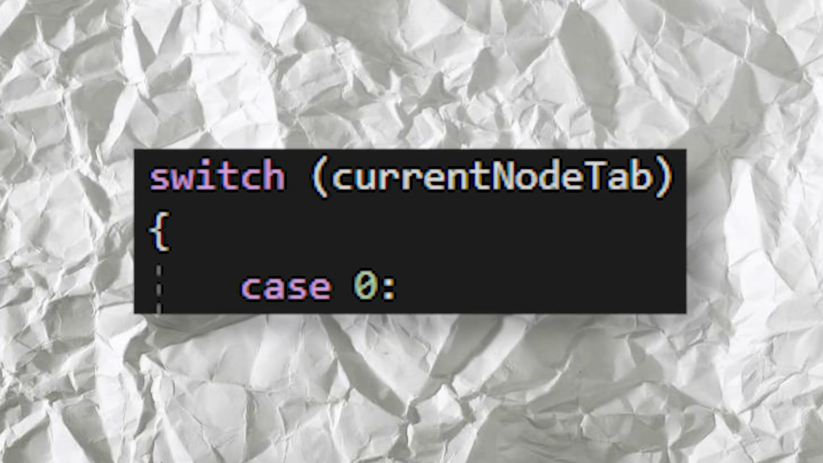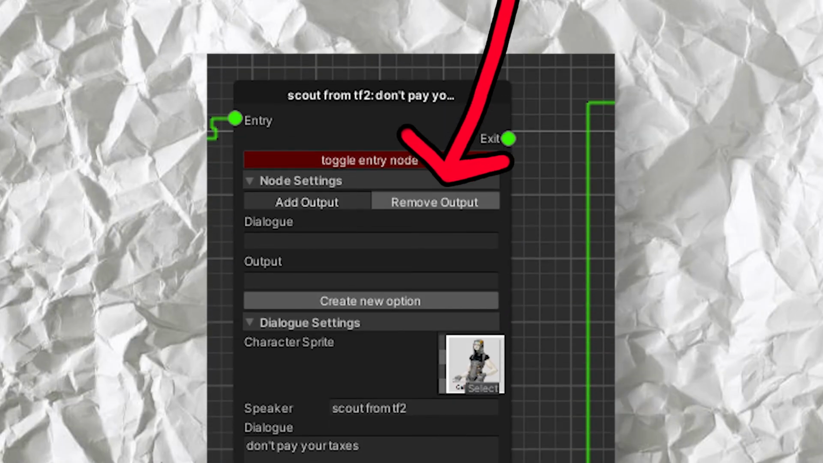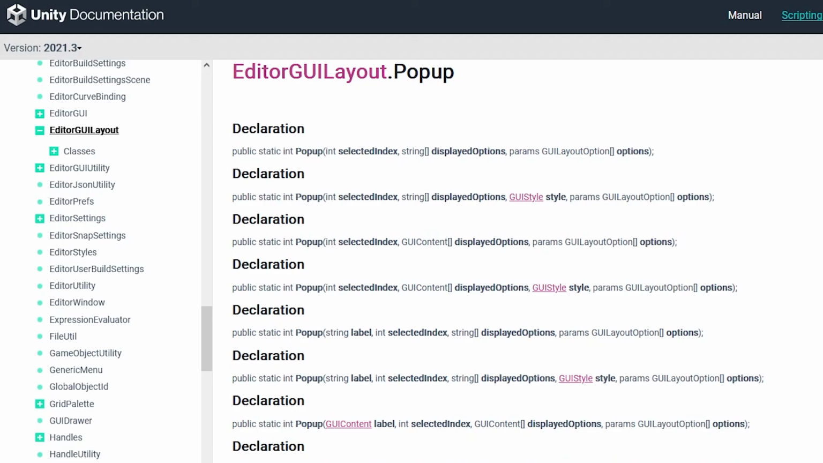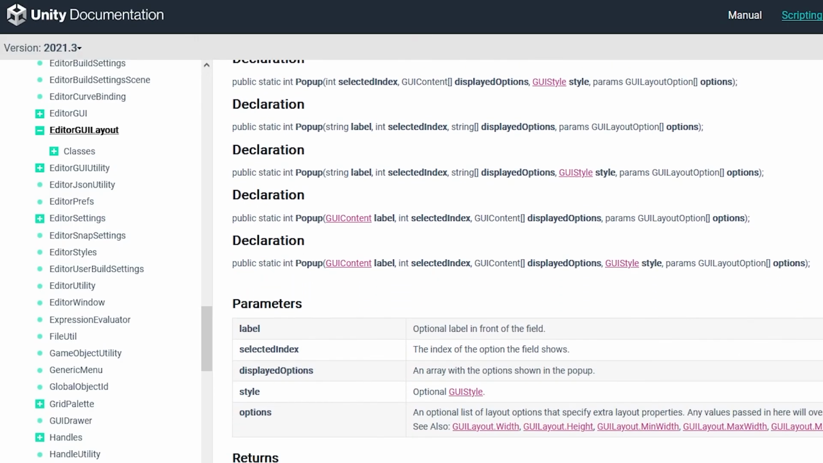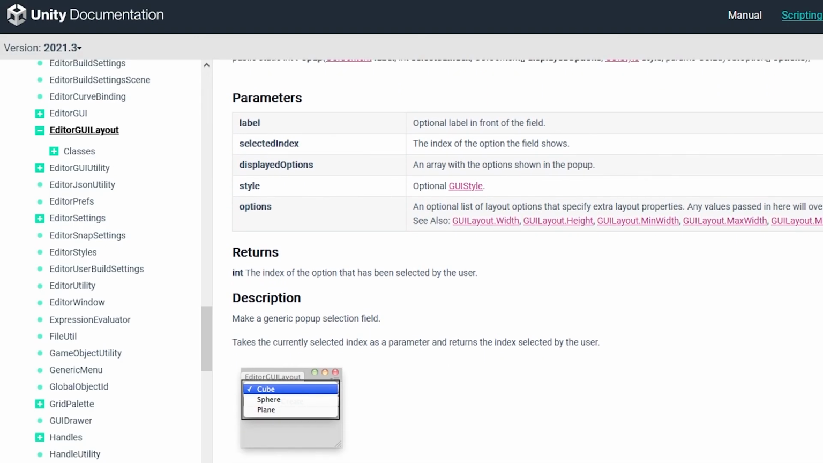Case 0, which is if the add node tab is selected, we can copy paste in our logic for creating new outputs. Case 1, which is if the remove node tab is selected, we'll need new UI, which we'll make now. Essentially, all we need is a drop down of all the dynamic outputs that exist and a button that says delete. Let's start with the drop down.